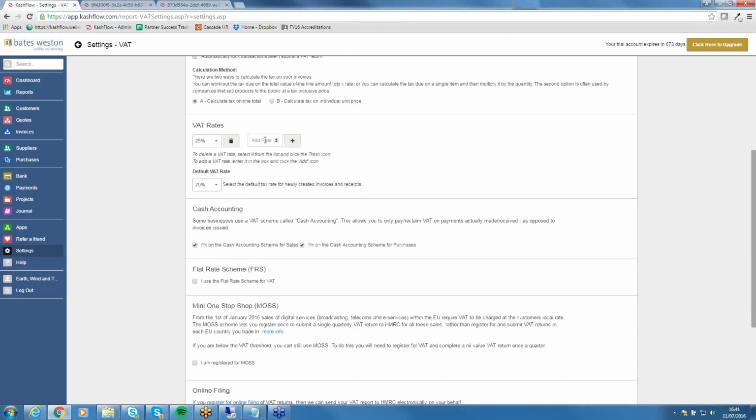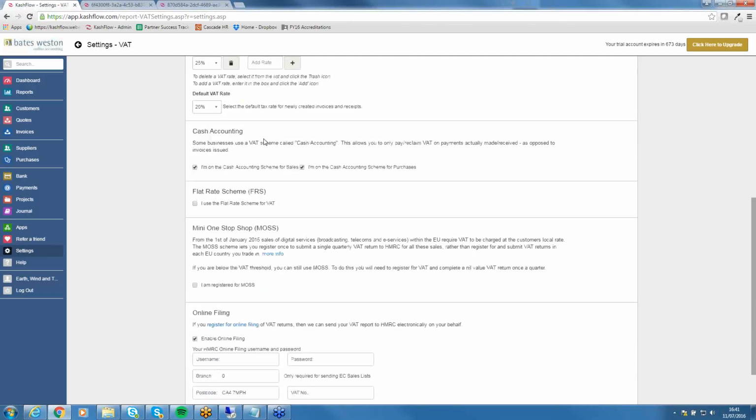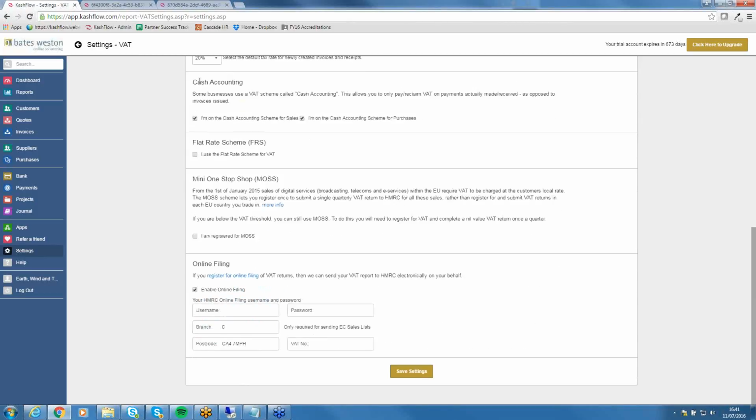You can choose your different VAT rates, and you can add individual VAT rates as well. And we can also choose any particular schemes you're on, so cash accounting, flat rate, or mini one-stop shop. And right at the bottom here, you can also pop in your username and password for your login for the HMRC. So the system will integrate with the HMRC login. And what that means is that you can generate your VAT return within the software and then send it straight off to the HMRC on your behalf. Okay, so we just pop that information there.